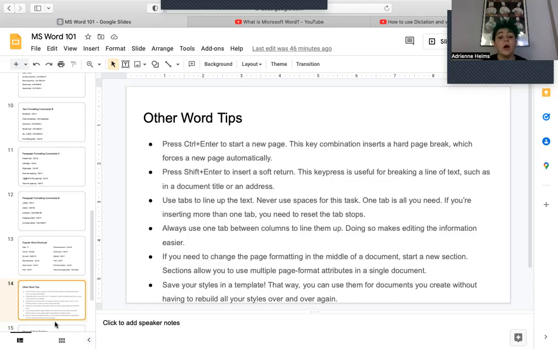If you're inserting more than one tab, you need to reset the tab stop. Always use one tab between columns to line them up. Doing so makes editing the information easier.